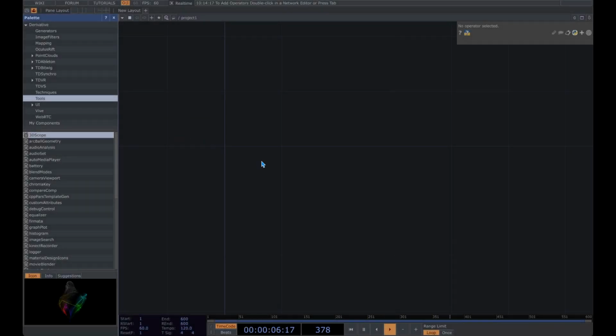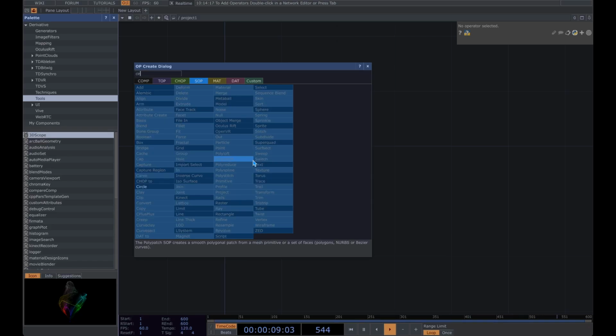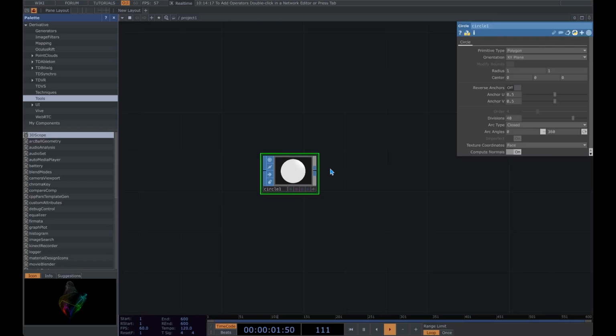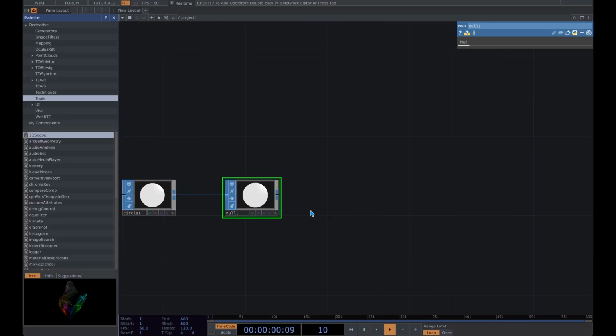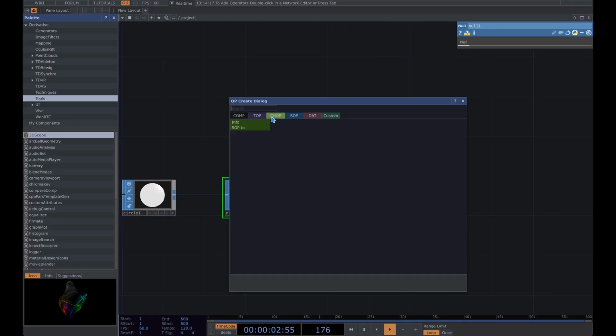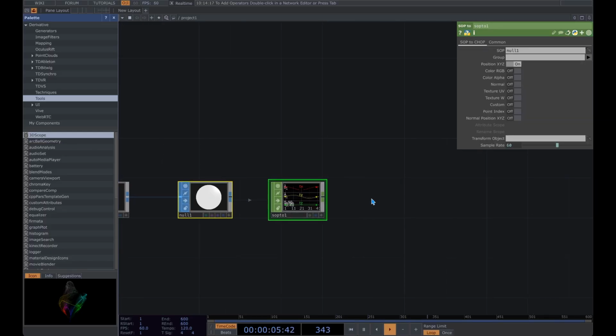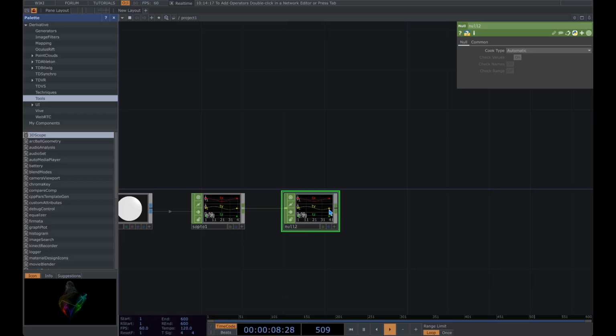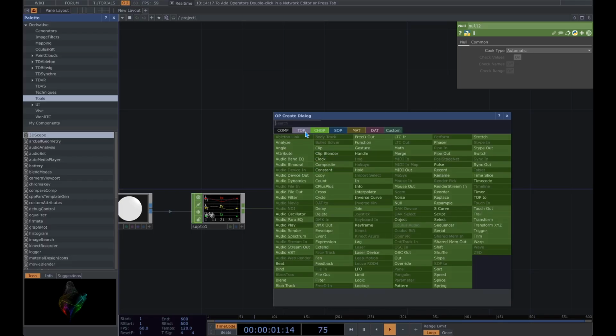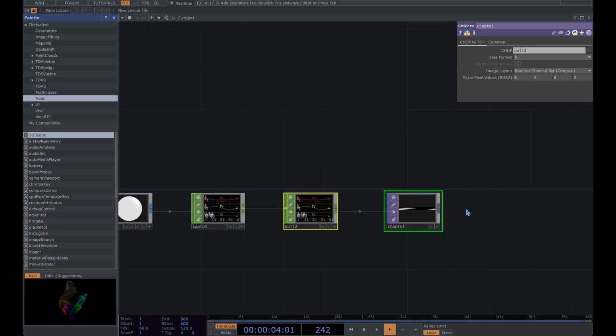To get started on our shape, I started with a circle SOP, and I want to turn this into a TOP. So how I'm going to do that is I'm going to add a null, create a SOP to, then add another null, and from here I'm going to make a CHOP to. And we want all three channels of our RGB data. So I'm going to change the data format in the CHOP to RGB.